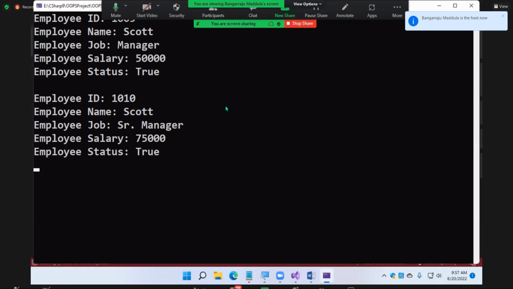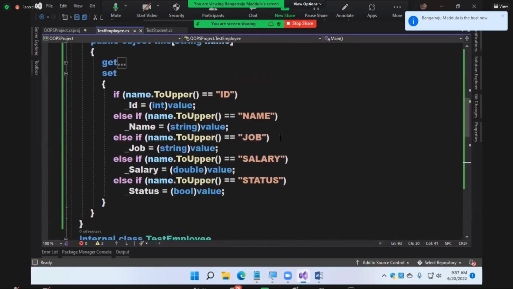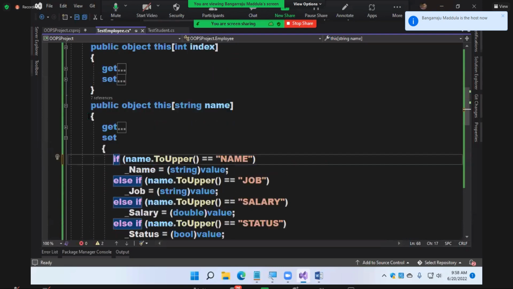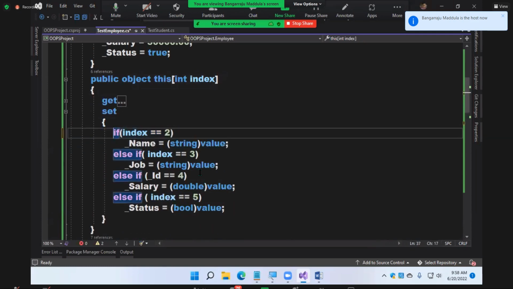No, I don't want set to not work for all, only for ID, not for the rest of the attributes. What to do? Very simple, guys. You can't write read only on one. So come here, and delete the assignment code for ID. Assignment will not work for ID. There is no assignment code for ID now. Assignment code is present only for the rest of the 4 attributes. See now, when you are setting, you started from 2. When you are getting, you started from 1.